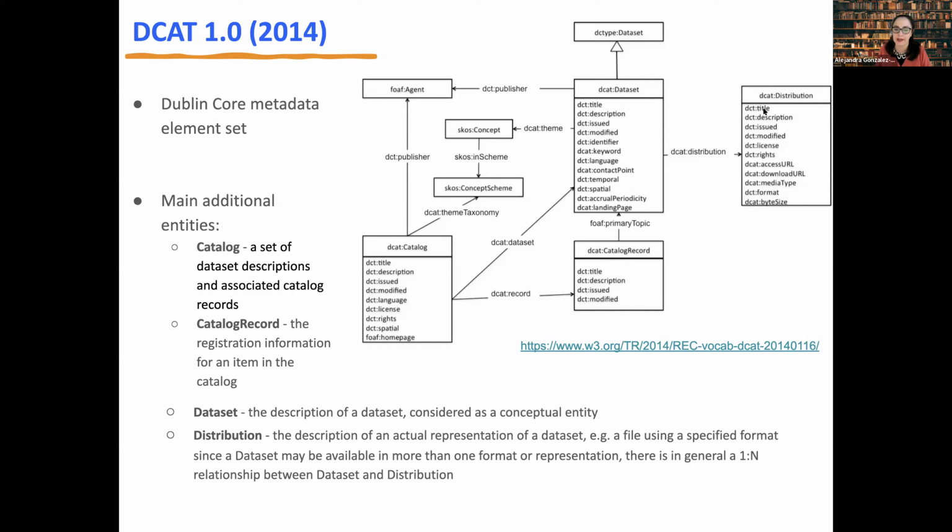So the data set is the description of the data, more as a conceptual or abstract entity, and the distribution is really the actual representation of the data set. For example, the same data set could be available in multiple distributions if it is in different formats. So you can consider a spreadsheet in a proprietary format and a spreadsheet in a CSV file. The content is the same, so it's the same data set, but these are considered different distributions in DCAT.